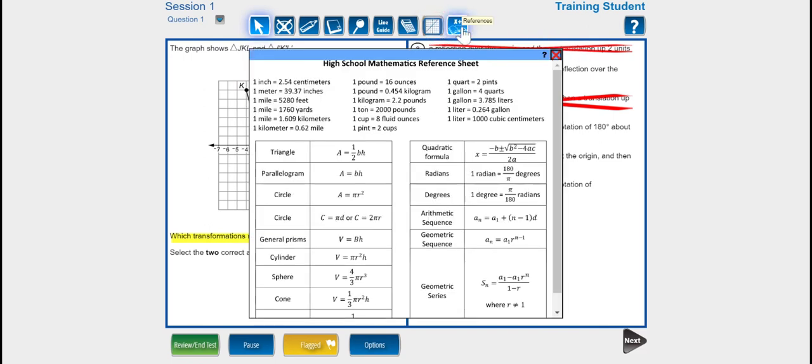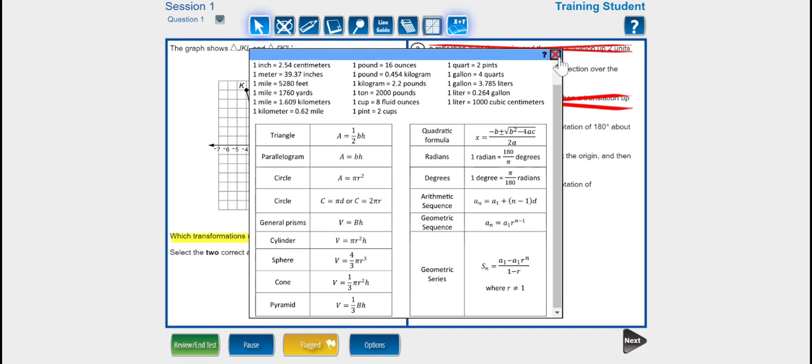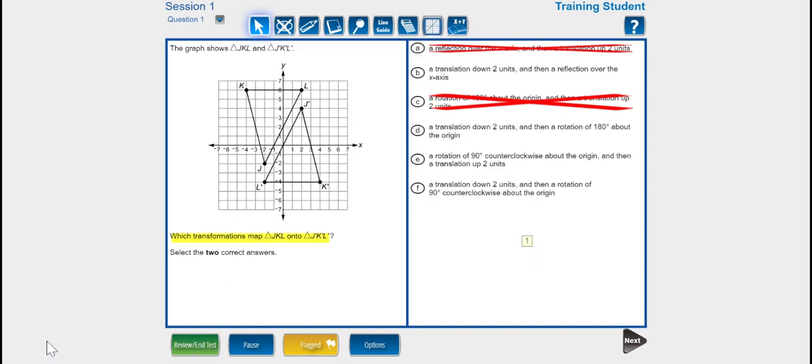And then the reference sheet. So the reference sheet is where you have all of the formulas that you might need for area, circles, cylinders, all of that. So make sure you are using the reference sheet as well. And that's it.